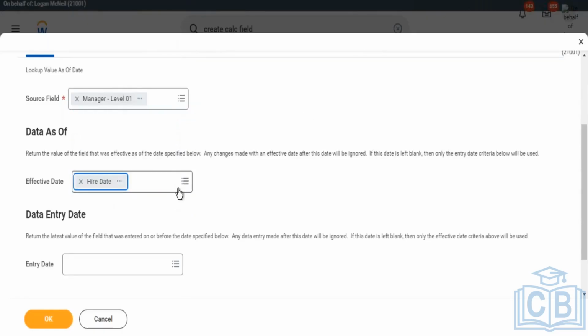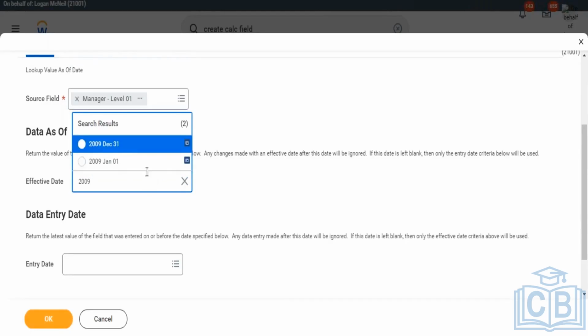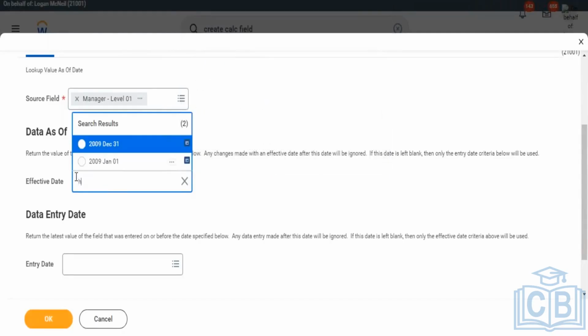Over here again I can create a date constant. For example, my requirement was 1st of Jan 2019. Can you get me the value of manager as of a given date? Again, I can create a date constant here and then use the date constant. But let's go for hire date.